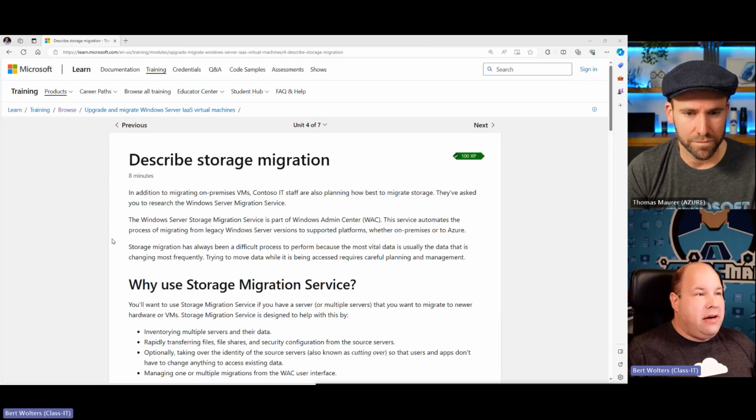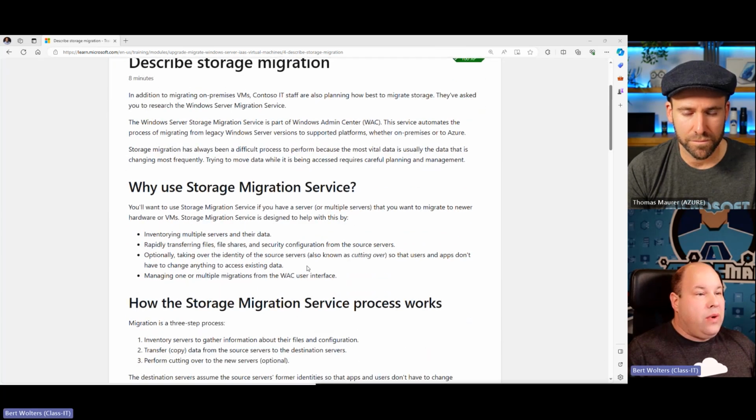Now, you see here in our little description that the Contoso company wants to see how they can migrate their storage. And for that, we have an on-premises service called the storage migration service.